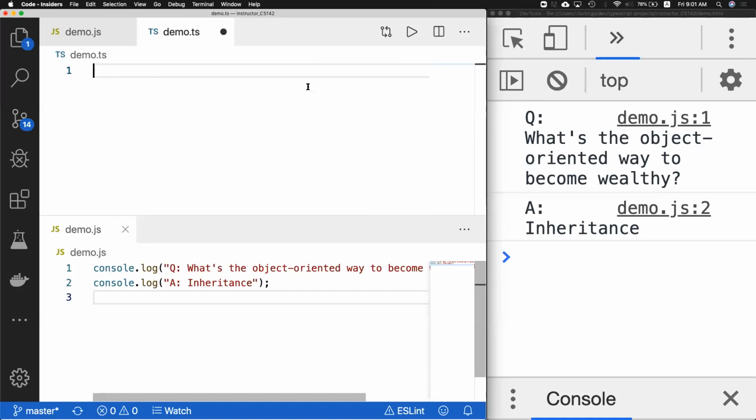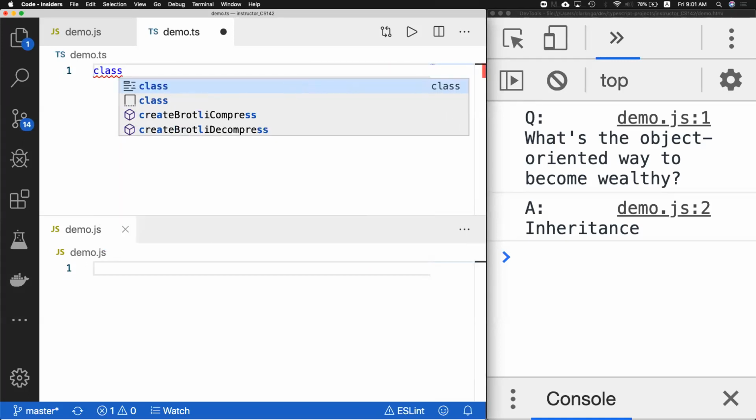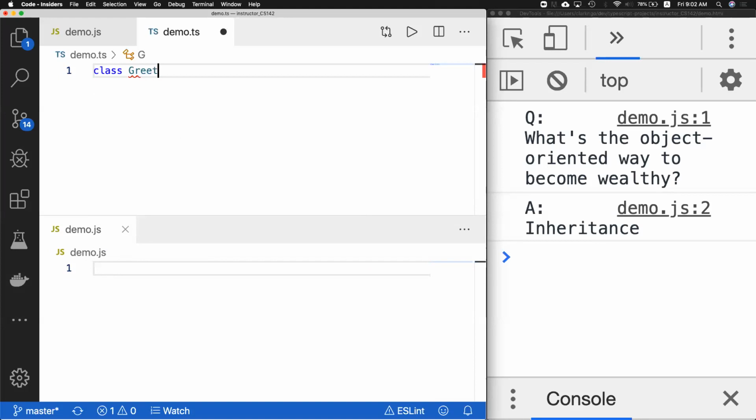Okay, let's start writing. To create a class, we use the keyword class, and classes are basically like a blueprint. Let's say you want to create a building, you need a blueprint. The class is the blueprint of the building, and the building is the object. Going back, let's say we have a class, a greeter class. Inside the class, we can put a variable called greeting, and we want the value to be a string.